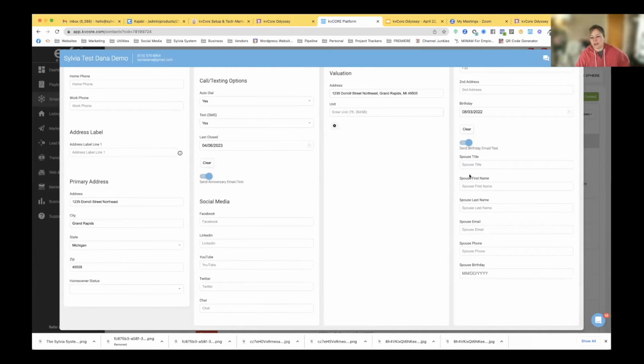And then you can put in this other information about the spouse. Now, this is just for information. If you want the spouse to get their own birthday message and their own home valuation, and you want to contact the spouse separately because they're two different people with their own hopes and dreams, you'd want to actually create a second contact for the spouse as well.